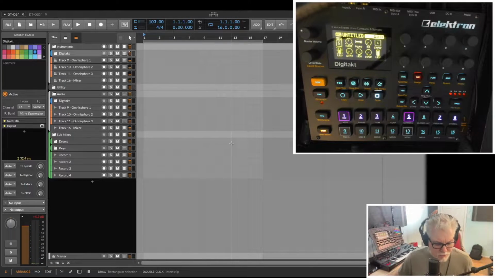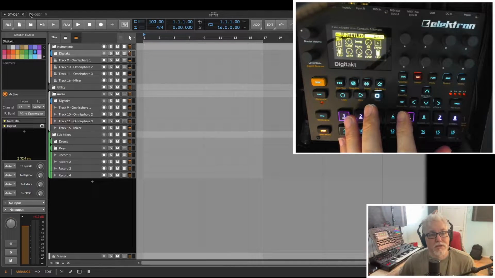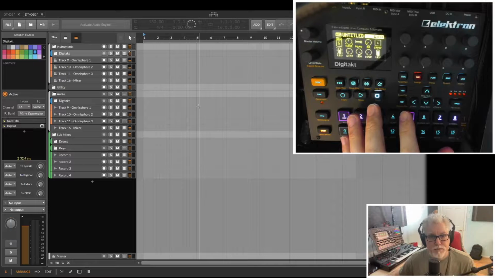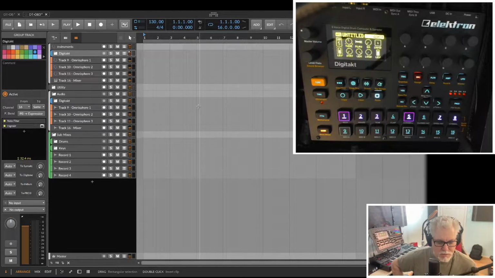Okay, so you get the idea. And so now let's switch projects. So I'm going to do that. I'm going to initialize the audio engine. This takes about 15 seconds on the Bitwig side. Once it's done, then you'll see it's actually pretty fast.